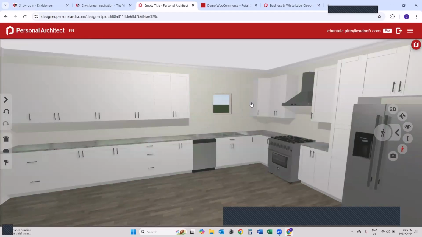So there's a lot of intelligence behind a visualizer, a 3D visualizer like Personal Architect. It can build spaces out for me very quickly and efficiently. And it can allow me to swap different things out for different finishes. And I can play with the model and really make it personalized for me.